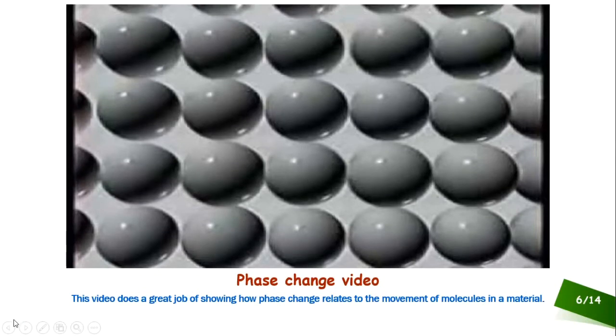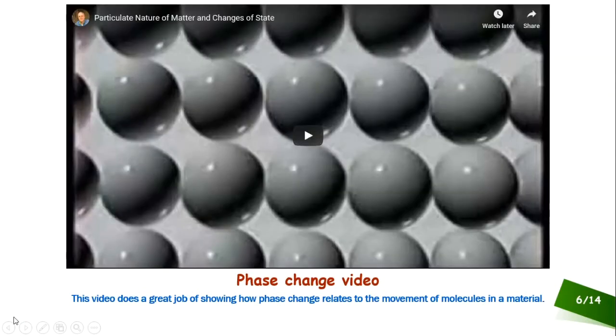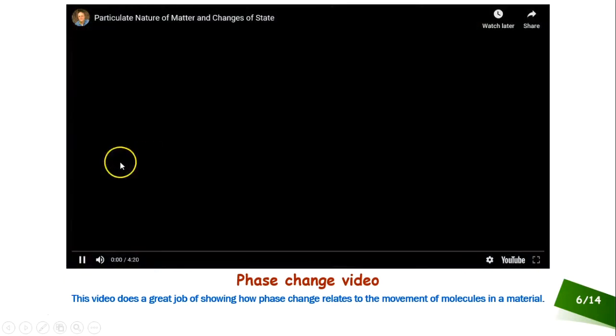Here's an excellent little video. Does a great job of showing phase changes relative to the movement of molecules within a material. So let's check this out.